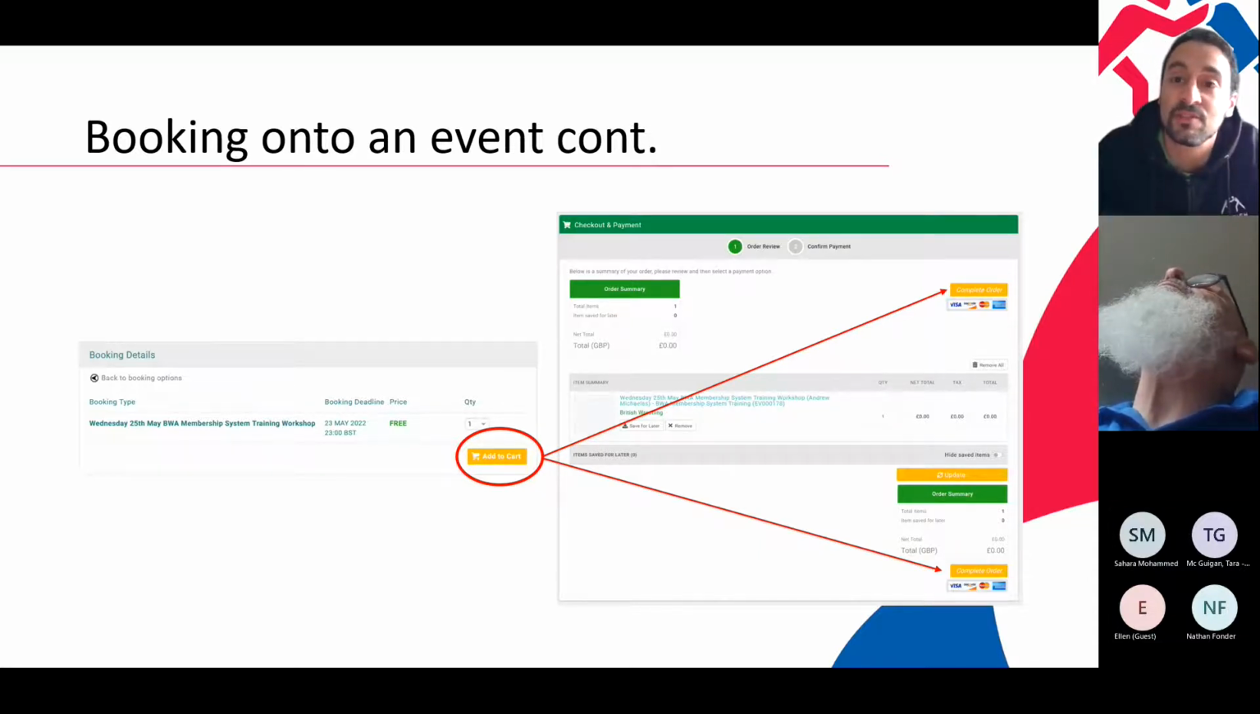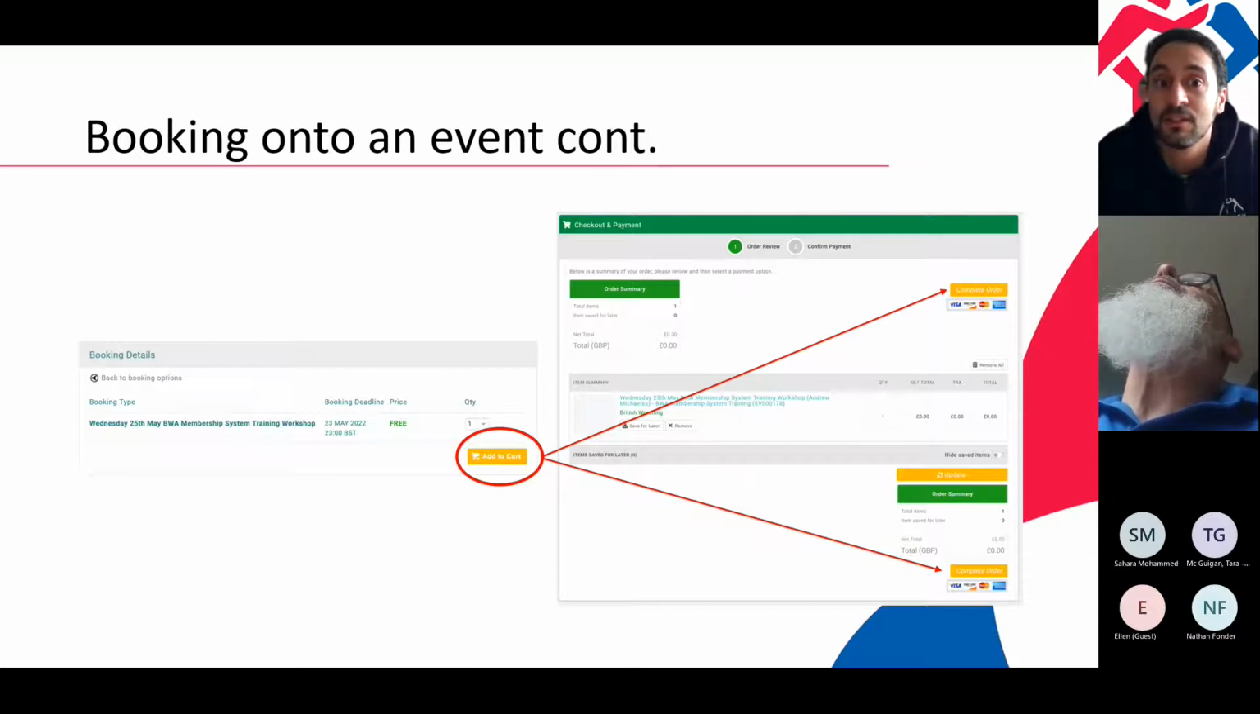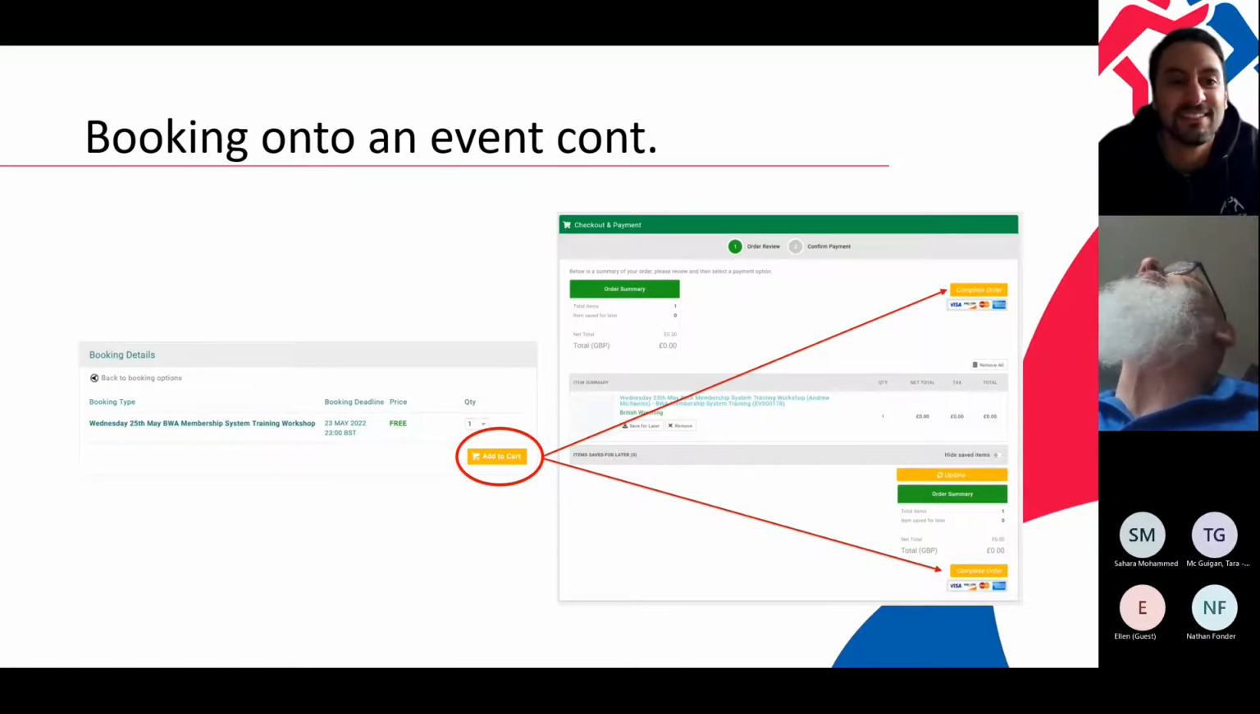So if anyone's got any questions, like say if any of your new members have got questions around how to use it, you can explain to them that it's just like any shopping site that they go on. I might be showing my age now, but anyone remember QVC? It'd be very similar to that.